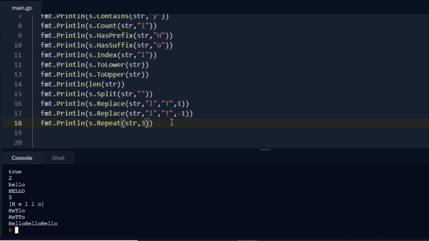Okay, so this is nothing but string functions in Go language.